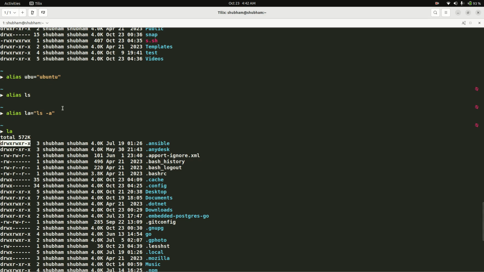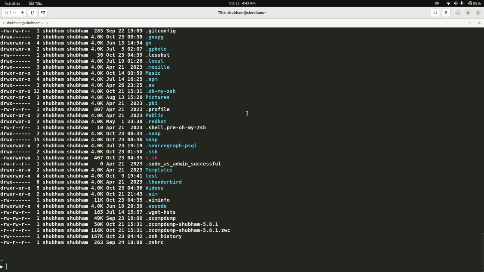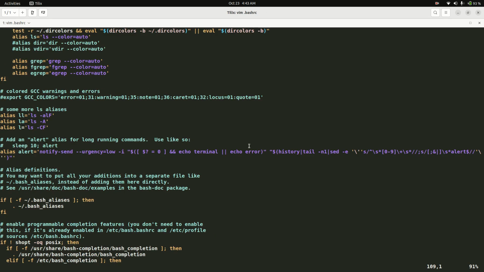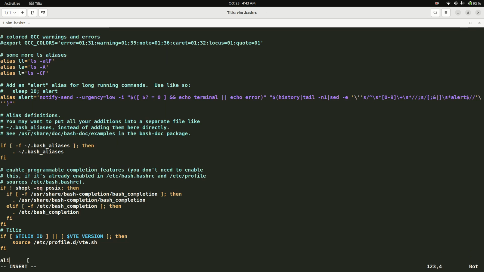One more thing, whatever alias you create will last in the current session only. If you create something, you won't be able to access it in the next terminal, okay. So make sure you create a global alias. For that you have to open bashrc, and add at the end of the file, like this, alias, then something.